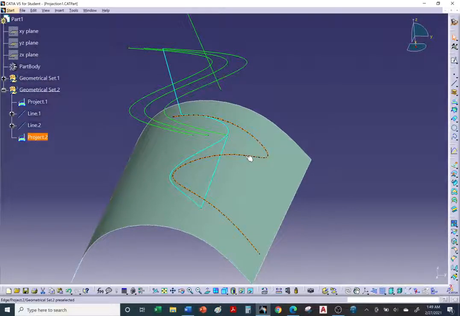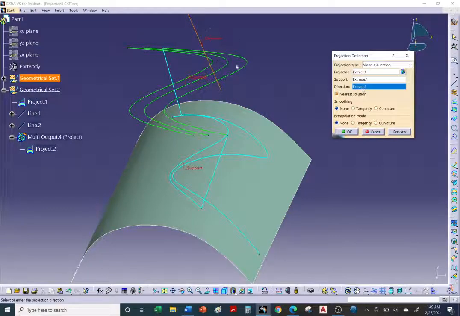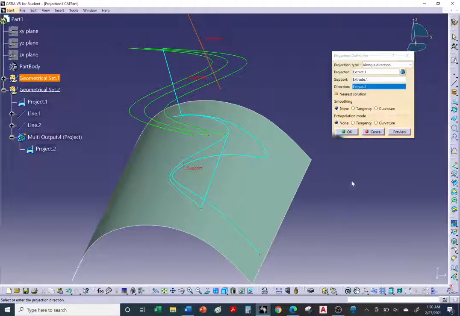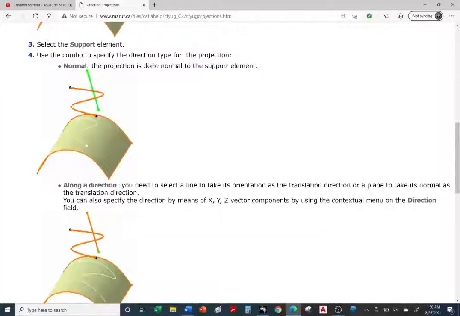You can also pick an axis for direction. So if I go back, double click. For direction, instead of using the line, you can always right click and pick an axis. Okay. Let me cancel out of that. Okay, so this was projection. Let's see if we miss anything. Let's go back.